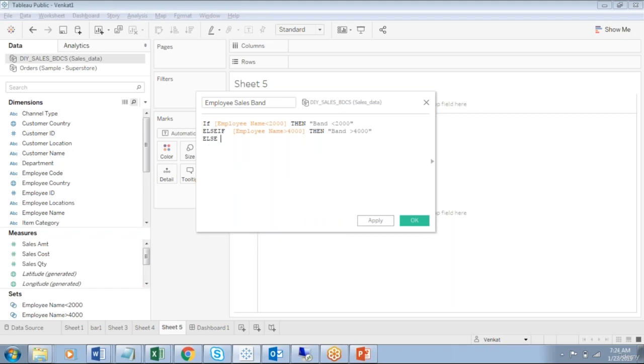Say else, double quotation, and here say band 2000 to 4000. After double quotation do enter. And because every if condition should have an end, do end. Now do OK, Apply, OK at the bottom.